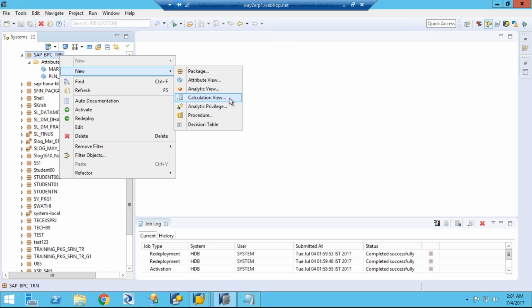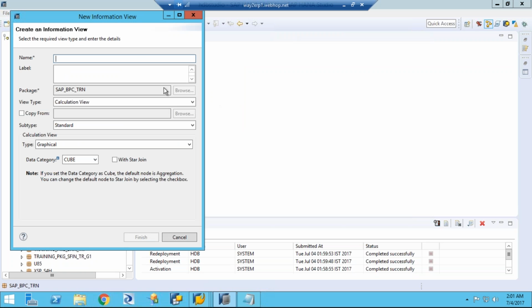Sir, and what about the analytical view? The analytical view is just a star schema type where you have one fact table surrounded by different dimensions or attribute views. Okay, sir. So let's do the calculation view.